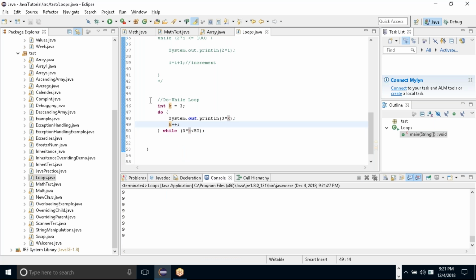So k is a value, right? Now it will use the output correctly. Okay, so 48, 45 plus 3 is 48, and 48 plus 3 is 51. 51 is less than 50 is false. The condition is not satisfied, so it will come out of the loop. So we'll only see those numbers.